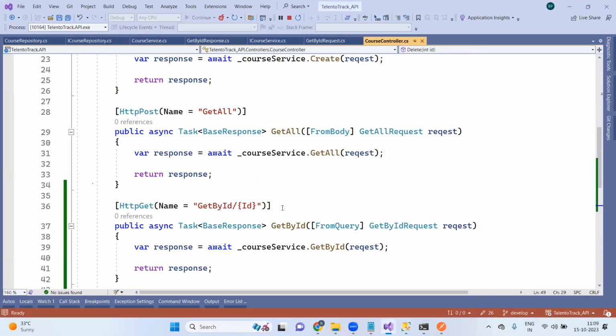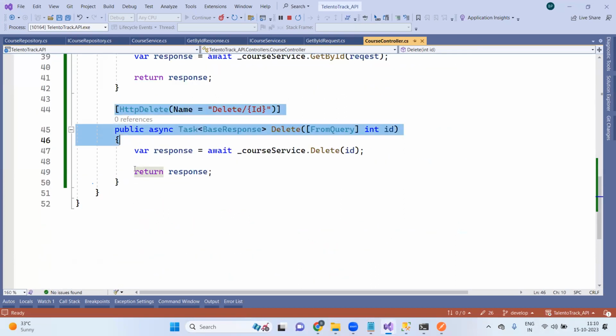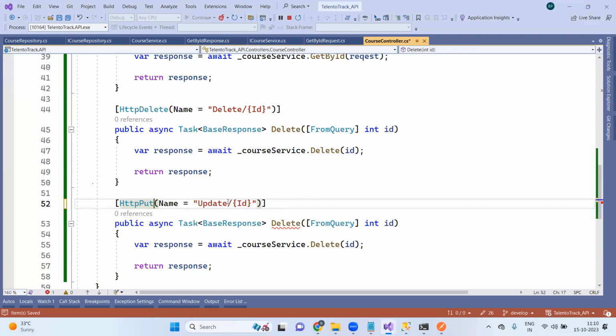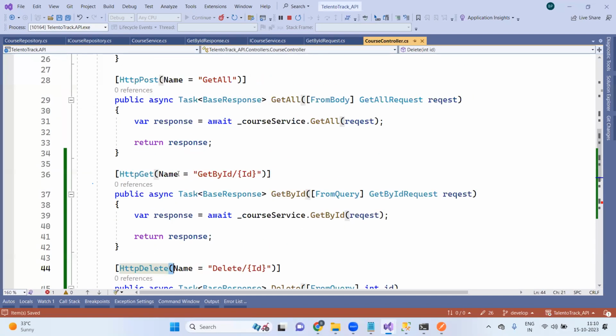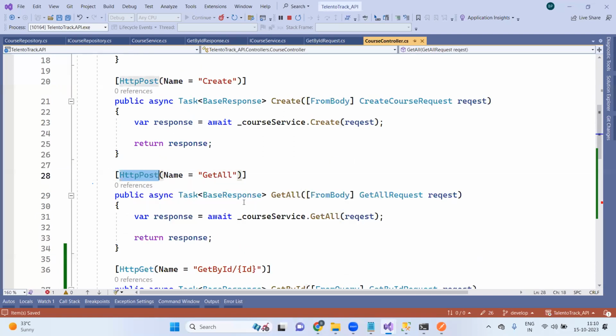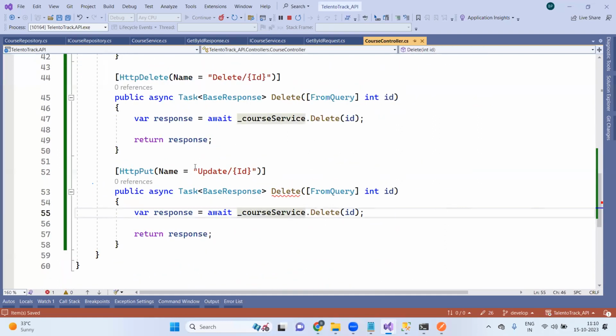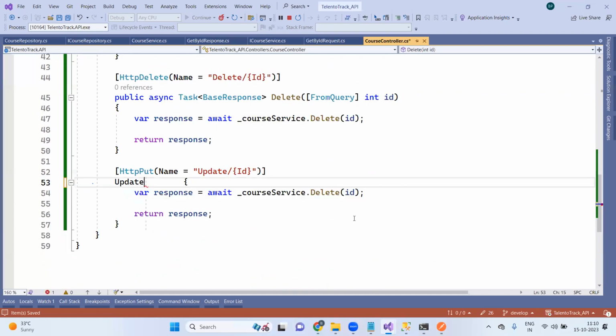Now there is only one API pending, that is your update API. Let's do that as well. For the update API, we just need to make it update, and this will be HTTP put. For update, we will use put. For delete, we will use delete. For insert and get all, we will use HTTP post. So these are the HTTP verbs or methods.